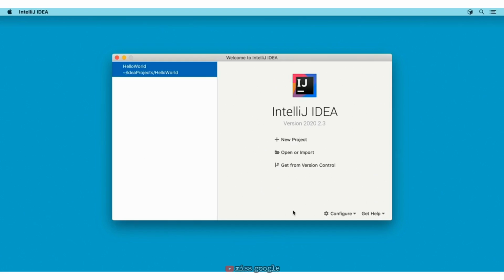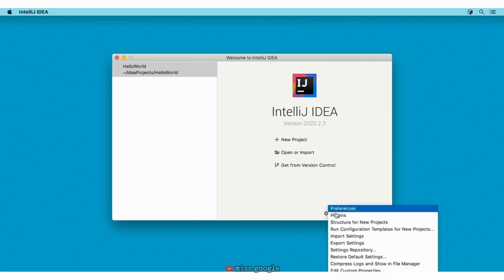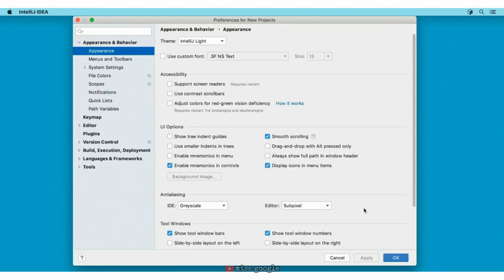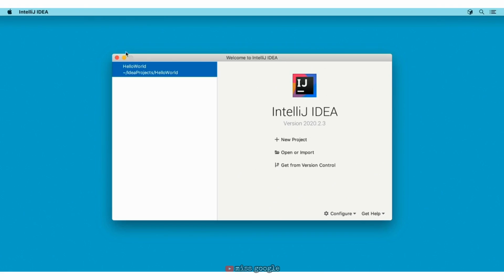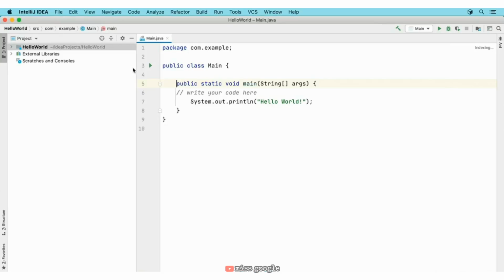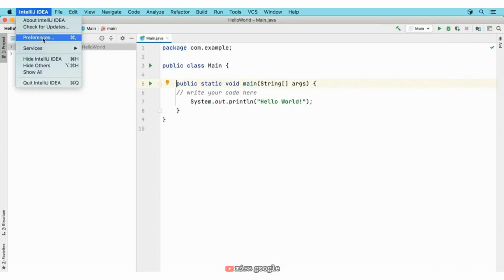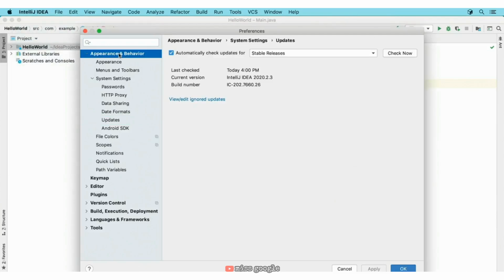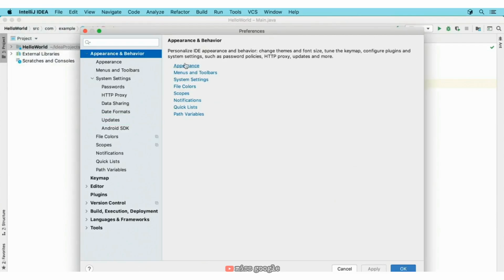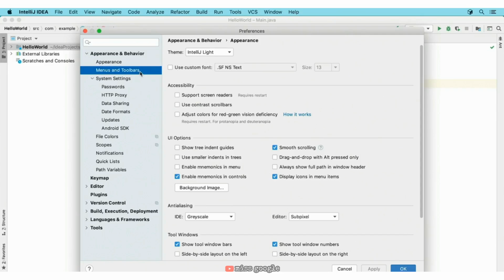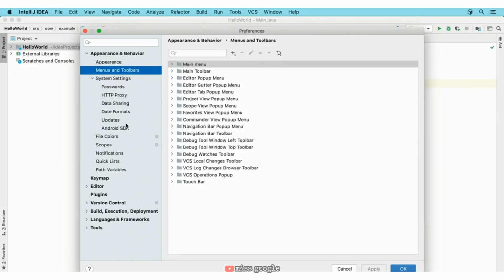But here's where you can get to a lot more settings. From the welcome screen, click Configure, and then on Mac, choose Preferences, or on Windows and Linux, choose Settings. And that'll take you to this dialog. If you already have a project open, you can do the same thing. On macOS, you would go to the IntelliJ IDEA menu and choose Preferences, while on Windows and Linux, you would choose File and then Settings. The Appearance and Behavior category includes settings for appearance, menus and toolbars, a bunch of items under System Settings, file colors, scopes, and so on.